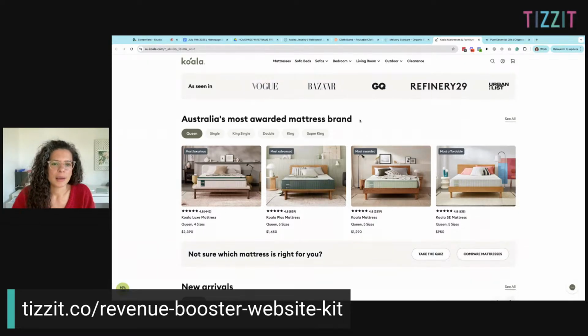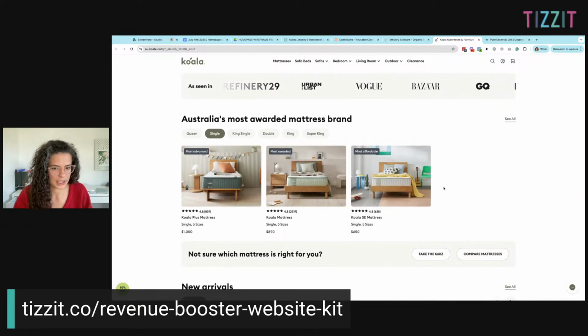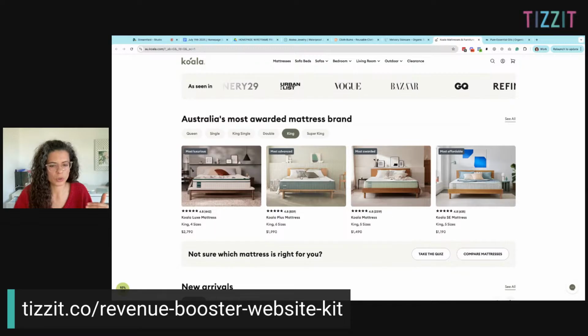They've taken their main category of mattresses, and then they're showing you a product showcase. They're basically helping you shop mattresses really quickly. If you're here for mattresses, which they're known for, sofas and mattresses, they want you to go directly to the size that you want. If I'm here for a single bed, I want to see the main products for it. If I'm here for a king, I want to go straight to it.